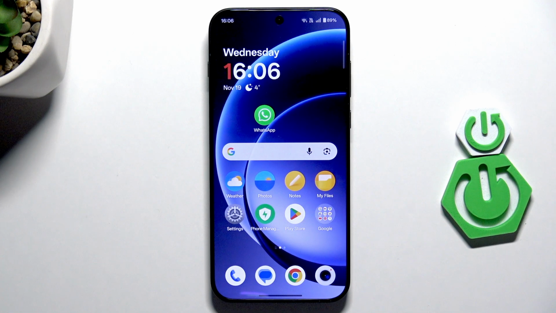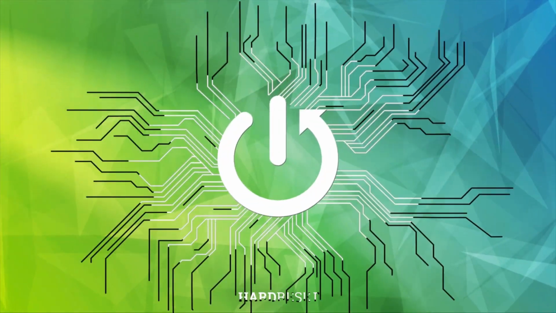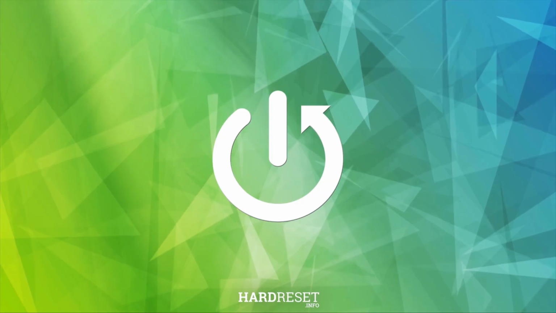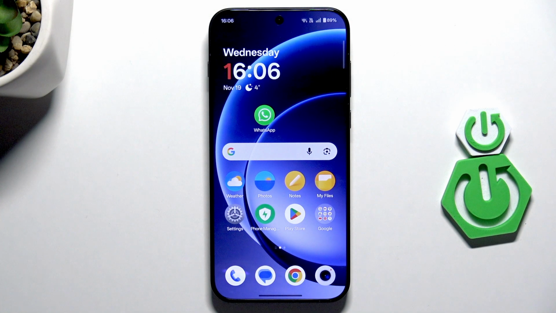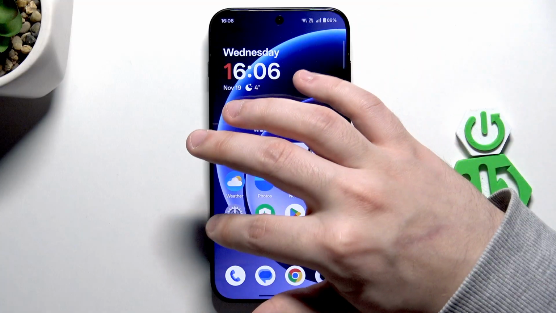Hello, in this video I'm going to show you how to create a backup of your data on OnePlus 15. Alright, we have 2 methods how we can do it, so let me show you.